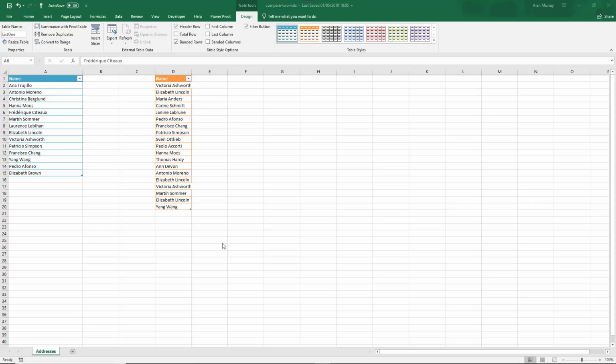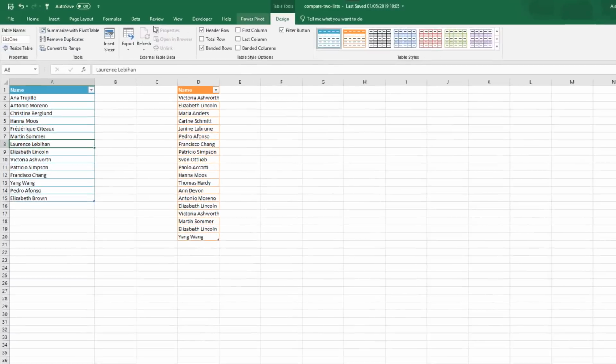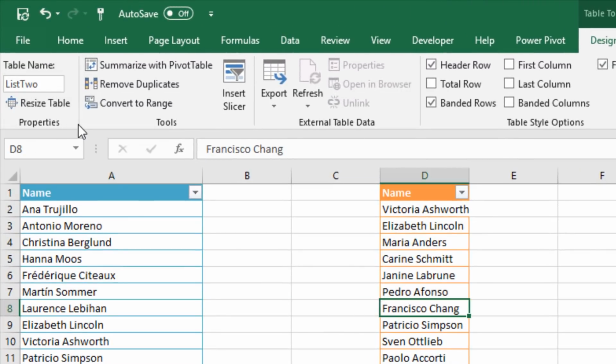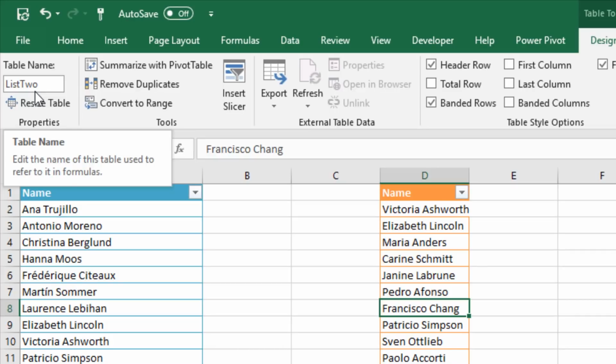Now, firstly, it is encouraged that your two lists are formatted as tables for many reasons, but they need to be able to use Power Query. If they're not, Power Query will put them into tables anyway, but in this scenario, we do have this table called List 1, and we have this table geniusly called List 2.